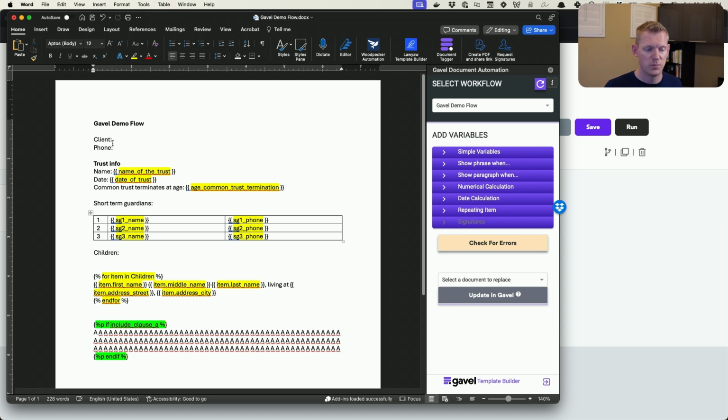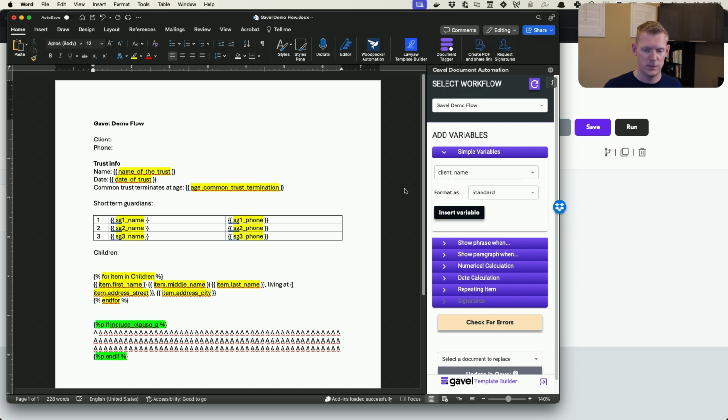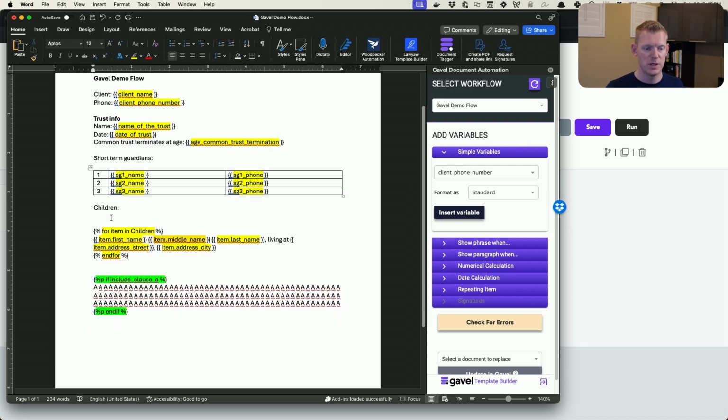And you can see I already have put in a couple of them. So for instance, here the client, I have a simple variable, client name, and then it can get inserted. And the phone number, I can do the client phone number. I can make it uppercase. I can capitalize the first letter. So there's different ways to slice and dice this. The rest of the information here is already filled in.